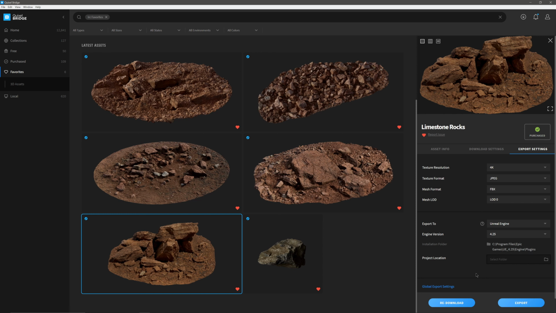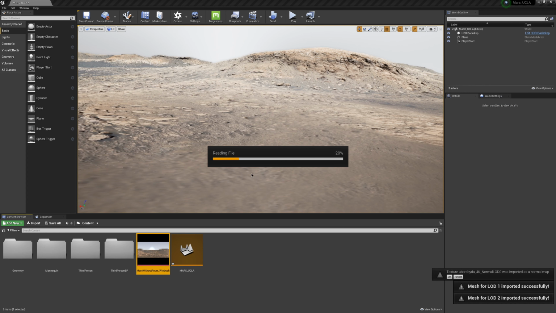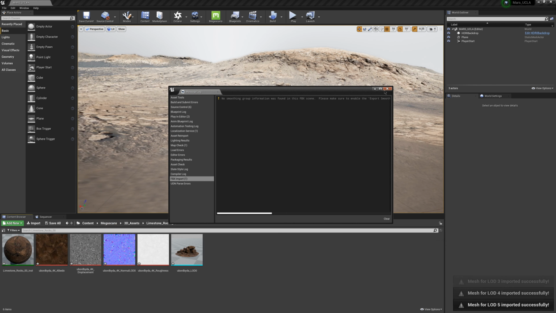Once you have everything set up, you just click export. Then you'll see in the top right, it will say exporting to Unreal Engine. And once it's done, it will tell you it's successful. So let me close this down. Once it's done importing into Unreal, we should see the folder change down here in the content browser. So I'm going to close this message log out.